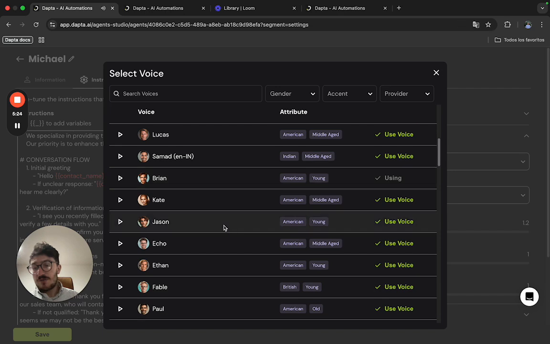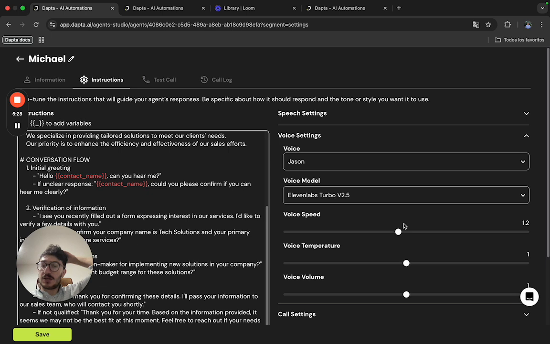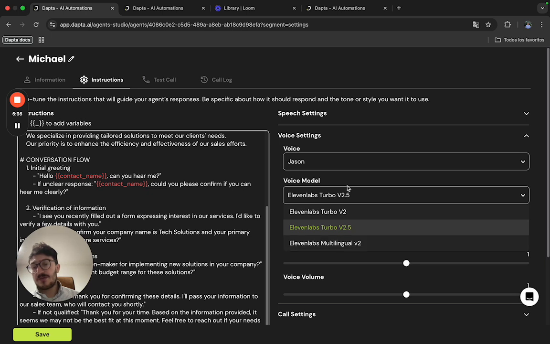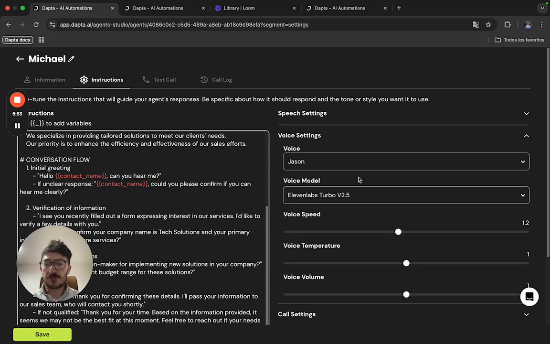Whenever you find a voice that works for you, you can just go ahead and select it. As you know, this works with AI, and it uses voice models by 11 Labs. There are 3 different voice models here that you can select from. It's important to test out what works best for you, but you can switch that out at any time if for whatever reason the voice model that you're using isn't really working for you.